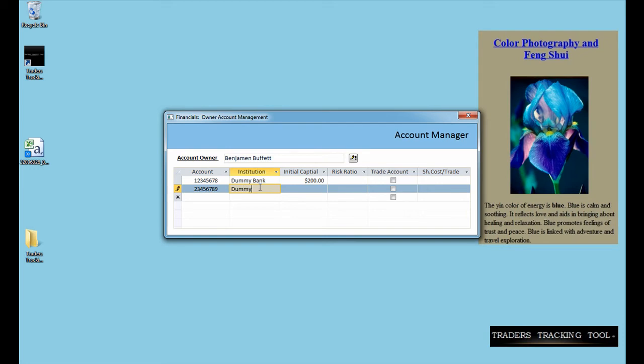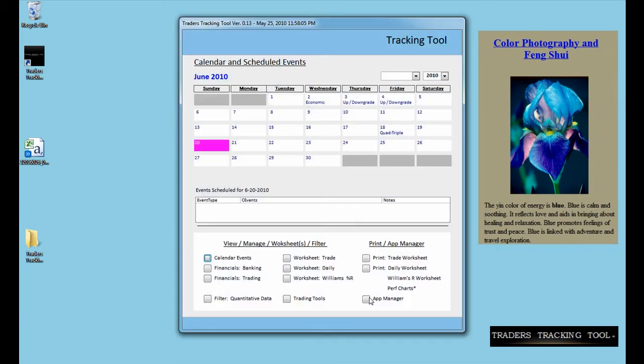Dummy trade. We're going to set this dummy trade account up for initially $26,000 with a 3-to-1 ratio, and we need to indicate that this is a trade account. These values are needed because they are required and/or used elsewhere within this application. Now that the entries are filled appropriately, we close the accounts manager.